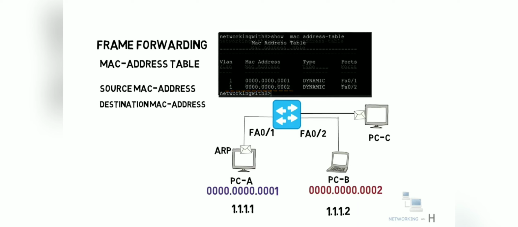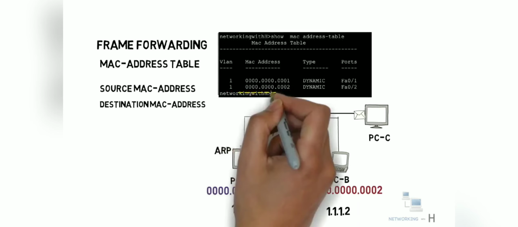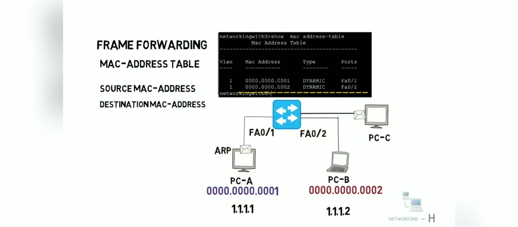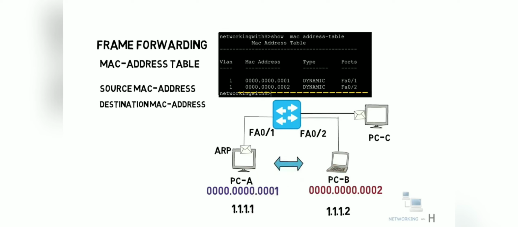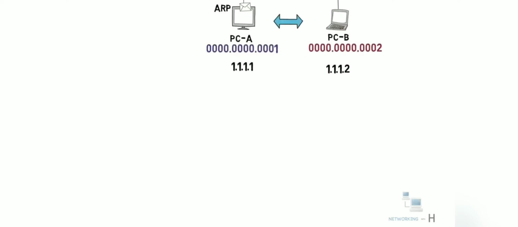The switch enters the source MAC address of PC B and the port number of the ingress port in the address table. The destination address of the frame and its associated port is found in the MAC address table now. The switch can now forward the frame between the source and the destination devices without flooding because it has entries in the table that identify the associated ports.